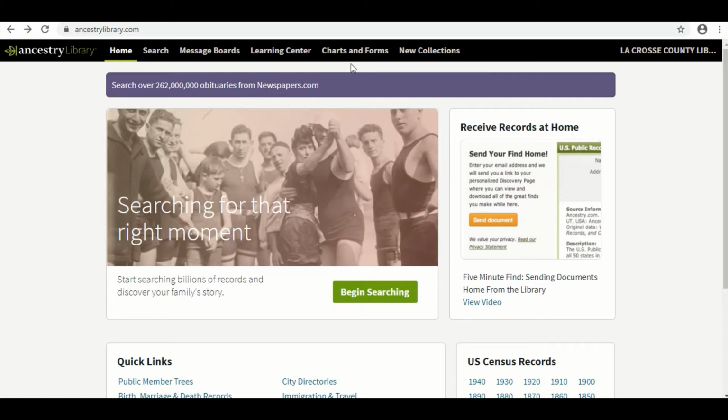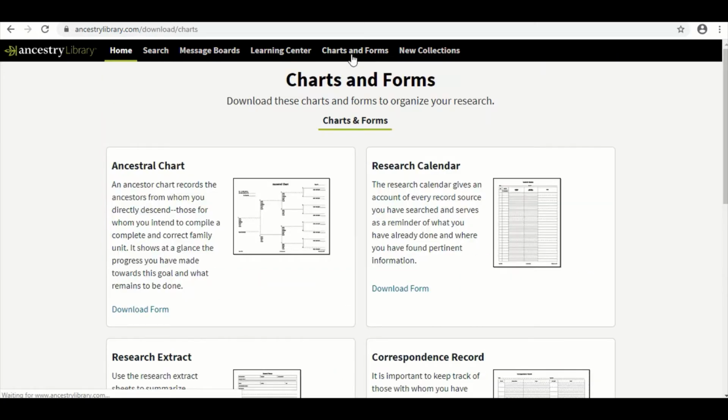So a good place to start, since you're not able to build a family tree using ALE, may be the Charts and Forms tab on the menu here. And here you can download and print things like a simple direct descent chart, as well as some other forms that may be useful to you if you do choose to embark on a family history project.